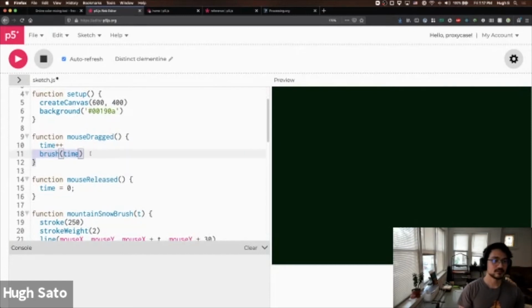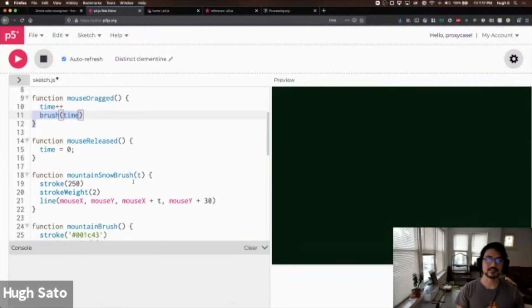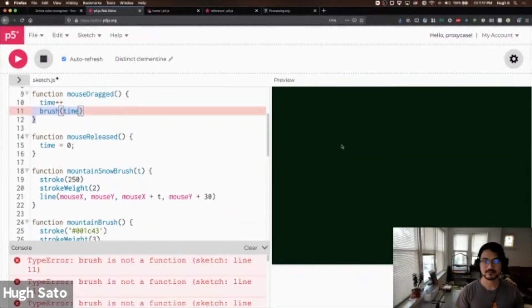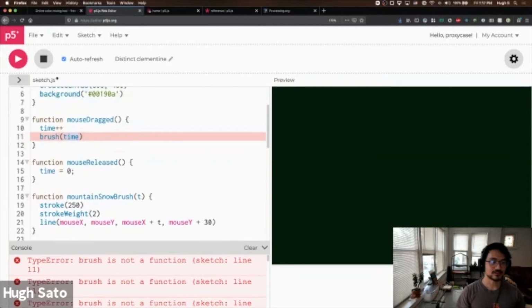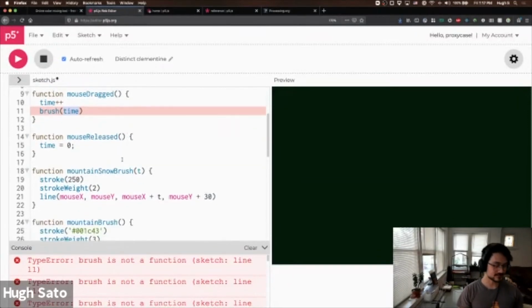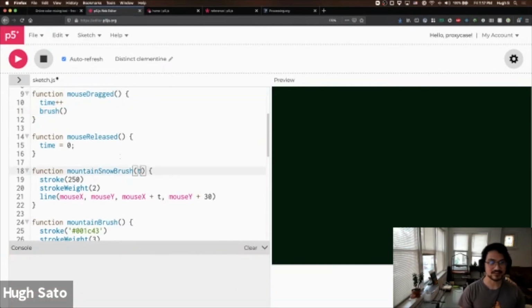Okay, and let's see if that works. I know that I'm passing time to every single thing here, so it might yell at me about that. Yep, it's gonna yell at me about that, okay. So not all of the things use time. Let's see, the way that I can solve for this is I could just have the mountain snow brush deal with time directly, so the time variable globally. So I'm just gonna have it stored in there.